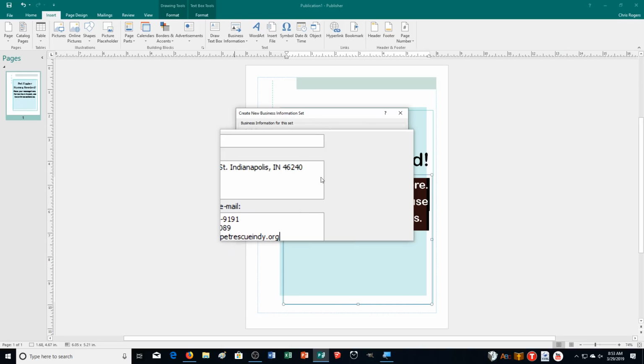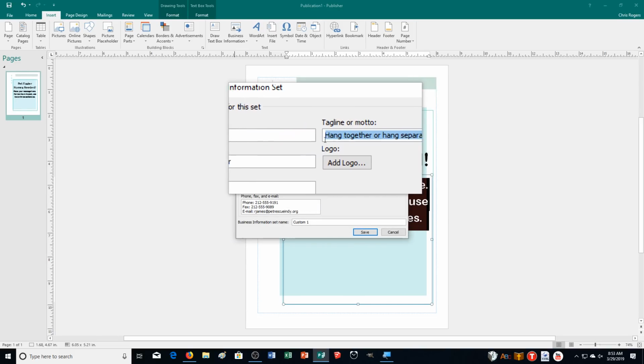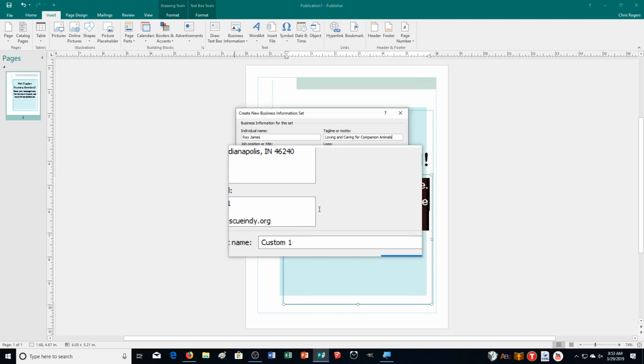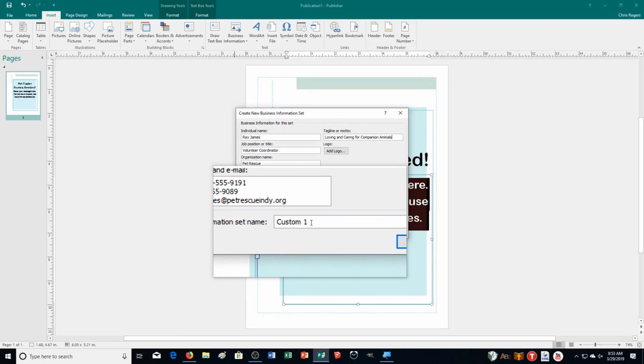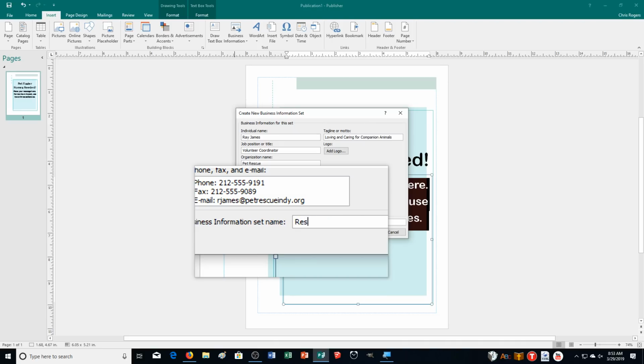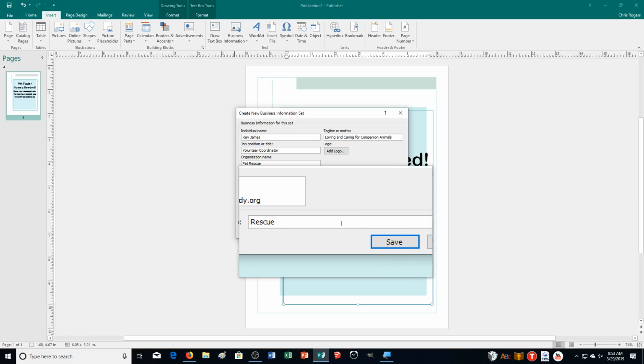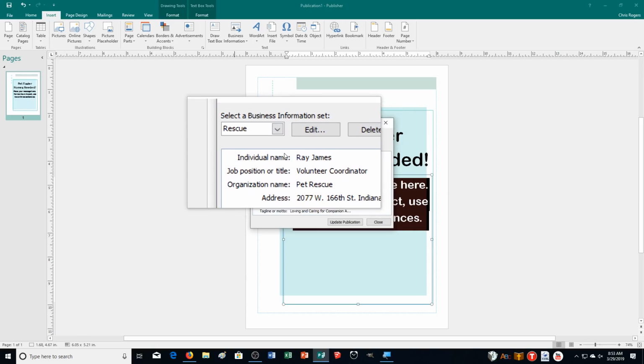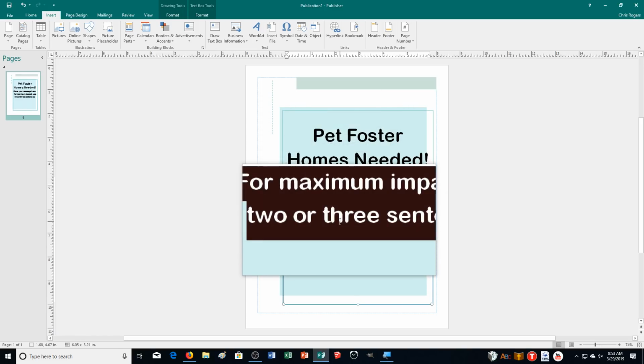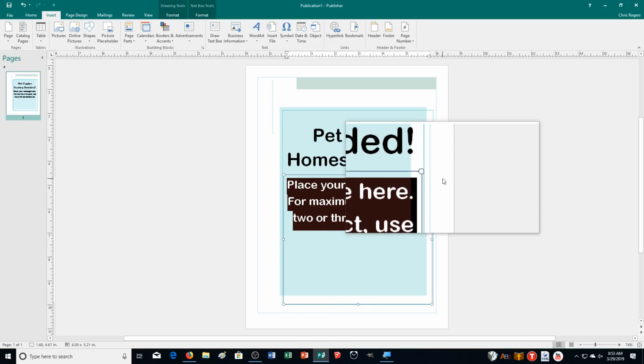Then for the tagline or motto, it is Loving and Caring for Companion Animals. And we're going to call this business information set down here at the bottom Rescue. All right, let's save that. And then, of course, we can click Update Publication, and it's going to apply it to the publication we're on.